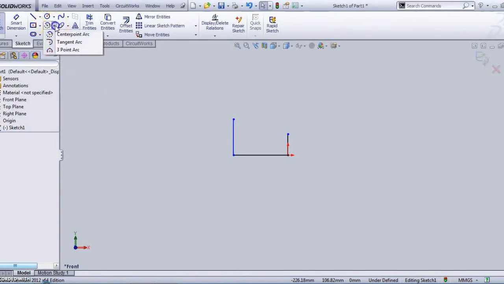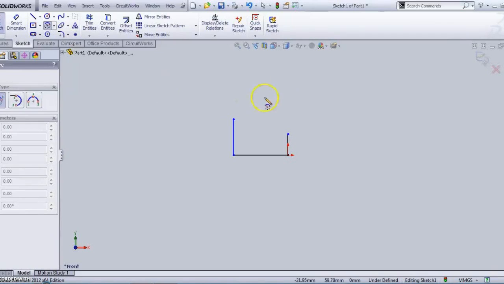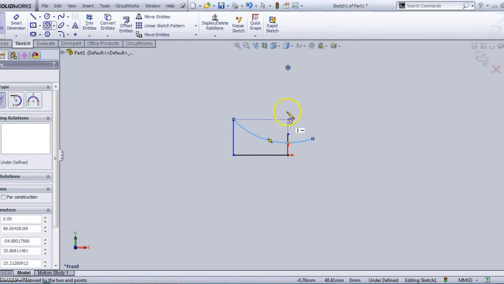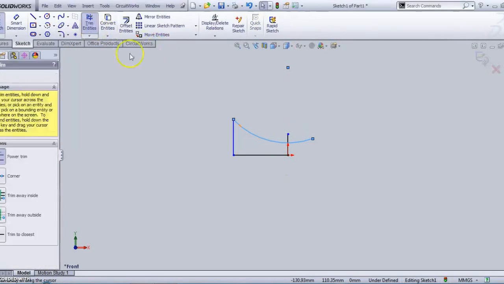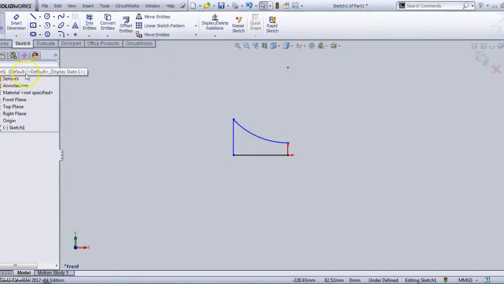Okay, now we'll use the arc command, very similar to before. You can draw one curve, with the center on this inner edge, in line with this inner edge. Again, we are using trim entity. Then we have to give the dimensions.